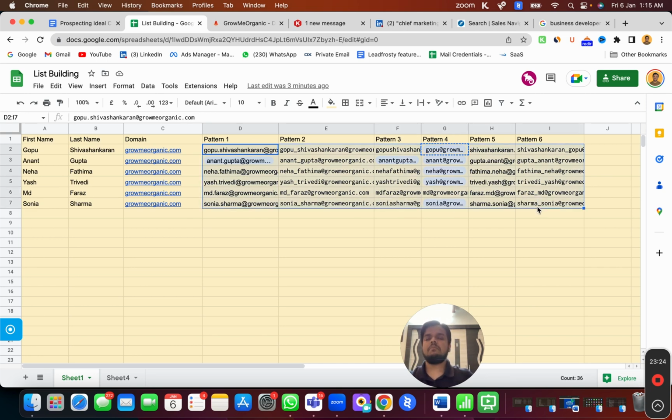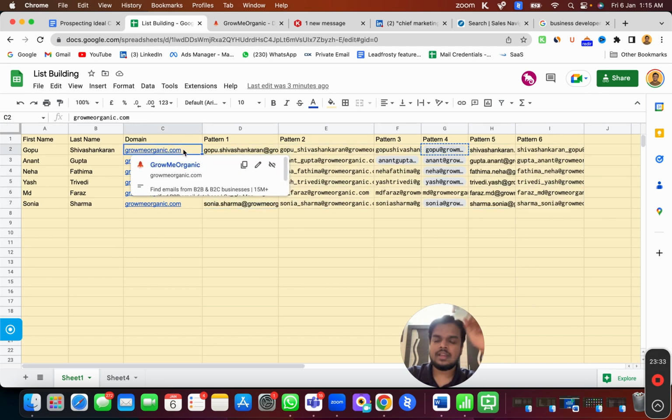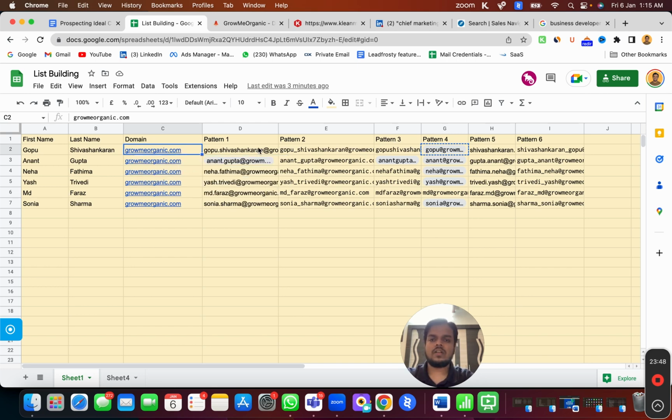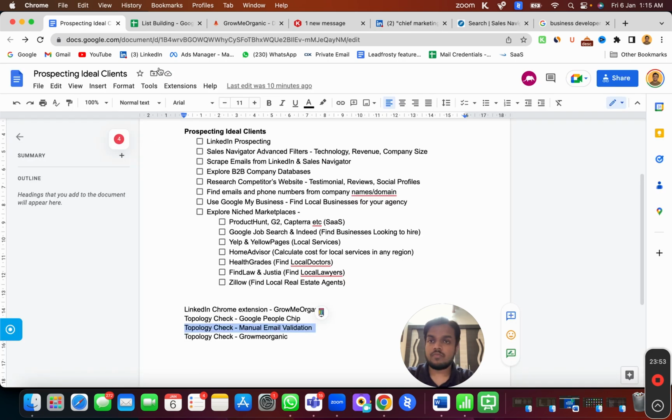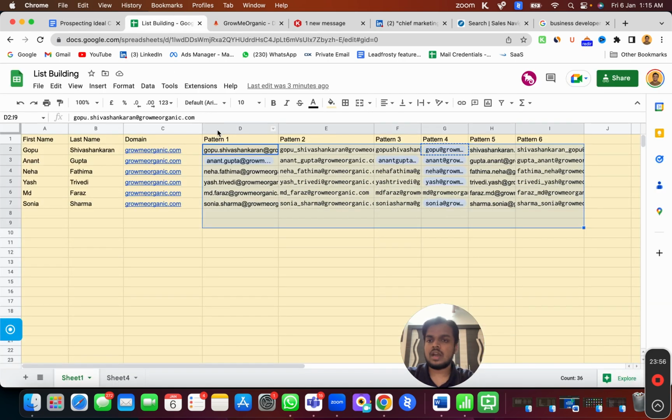So that's one of those ways through which you can easily find out the right and valid email ID. But in a few cases, a company might not be using the direct business domain as GrowMeOrganic.com. Sometimes they use other TLDs as well for communication. So in that case, you will have to use a database like GrowMeOrganic. Otherwise, you will only be relying on the topology check. Cool. So one of these is a completely free way to do it. Another one is when you'll have to use an email validation platform.